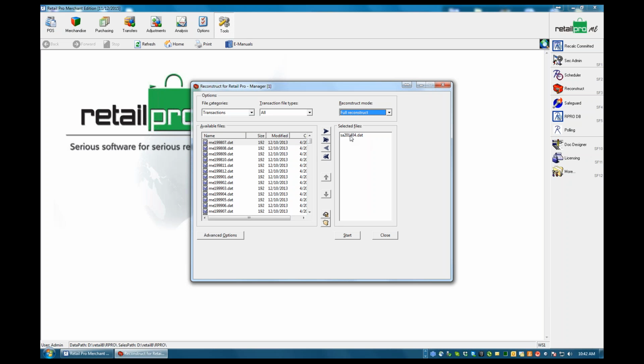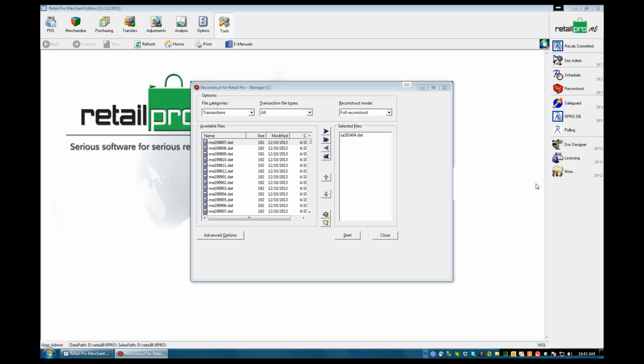So whatever the files are on this side, when I click the Start button, it's going to reconstruct them. And it will read all the data in this file. This one's going to take about 2 seconds, so don't blink. I see a hand up. Hang on a second. Let me see who that is.